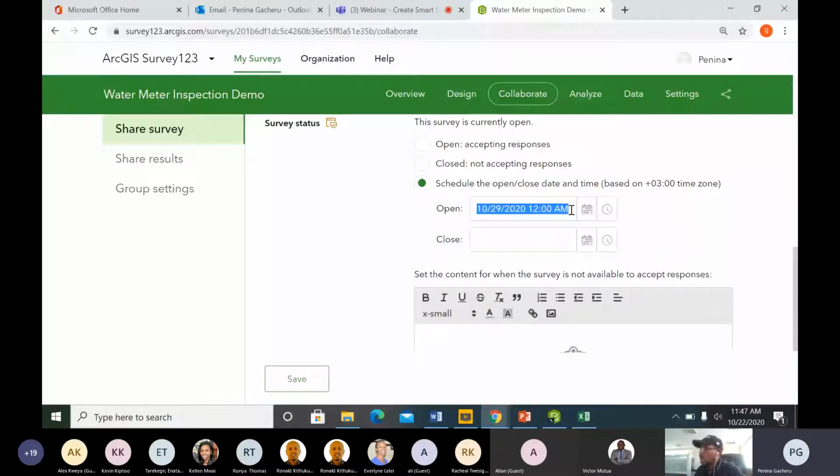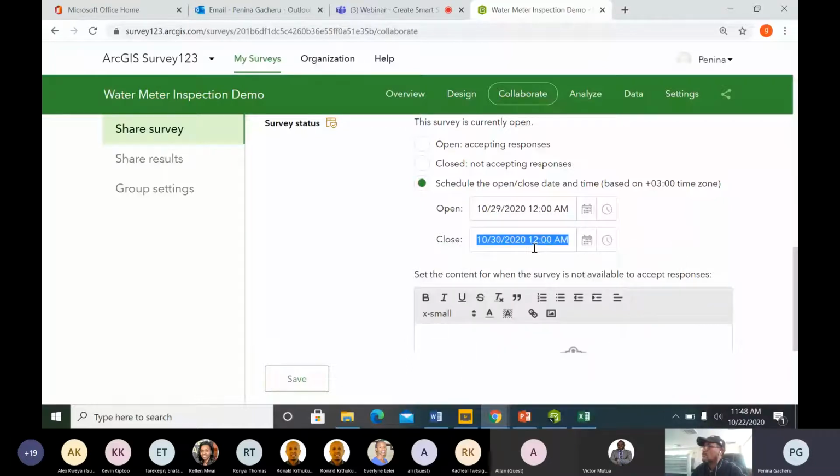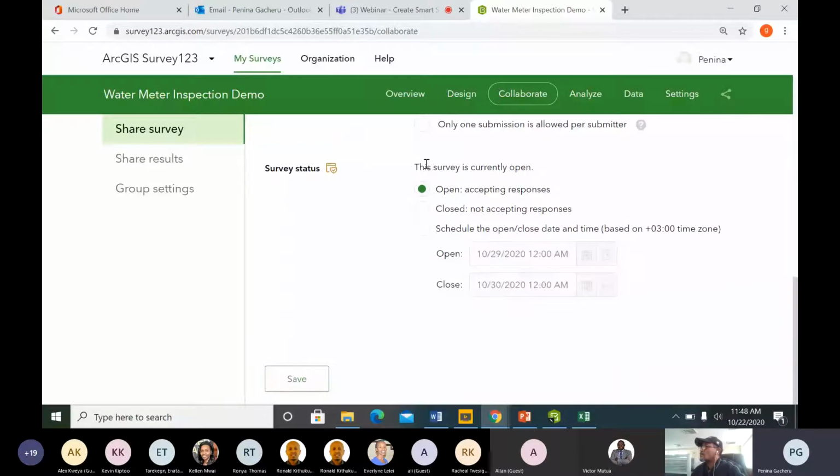The idea here is that you can choose when you want your survey to open and when you want it to be closed. So here it will automatically open and close for you. Anyone who tries to submit the data past the deadline will not be able to do that. For now, I want to remove this one, so I just want to put it open. I've already shared it publicly.